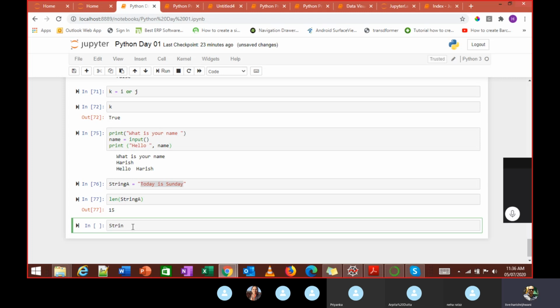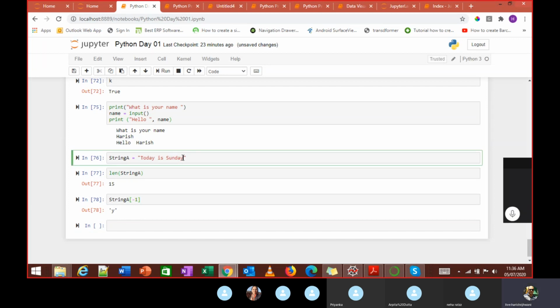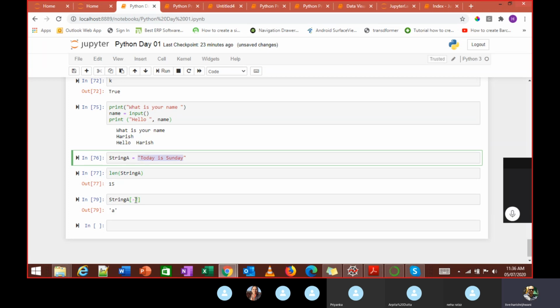And if I want to find out the last character of this particular string, I have to put it in square brackets. You see this square brackets? Put -1. I get the last character of this particular string, that is y. If I put -2, I get a. It's counting from the end, right to left.